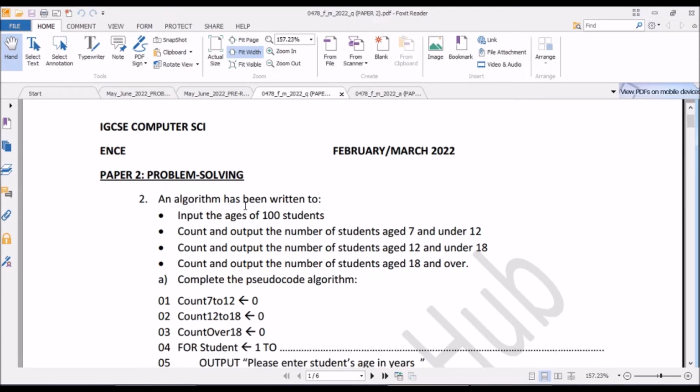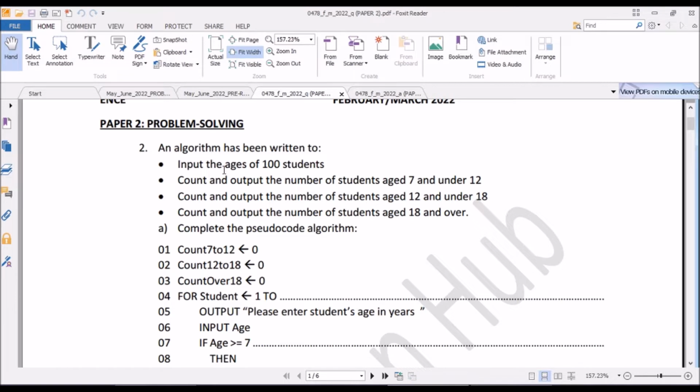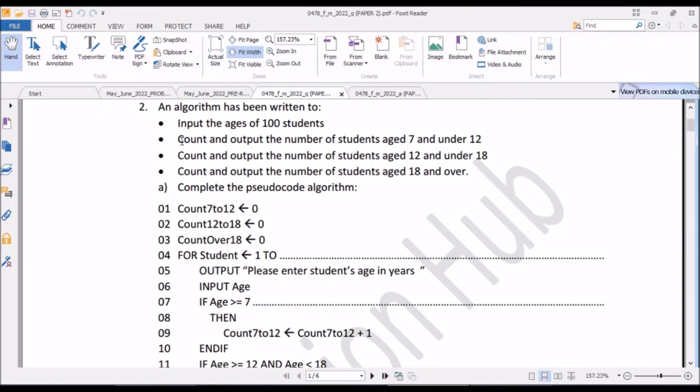An algorithm has been written to input the ages of 100 students, count and output the number of students aged 7 and under 12, count and output the number of students aged 12 and under 18, and count and output the number of students aged 18 and over. Complete the pseudocode algorithm.